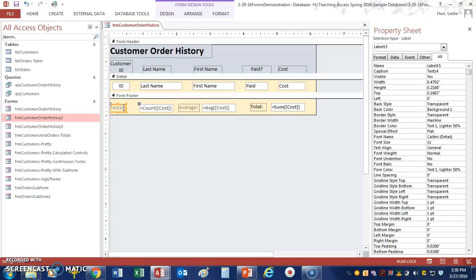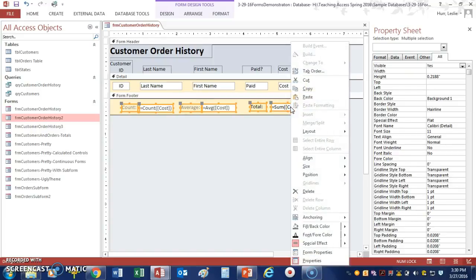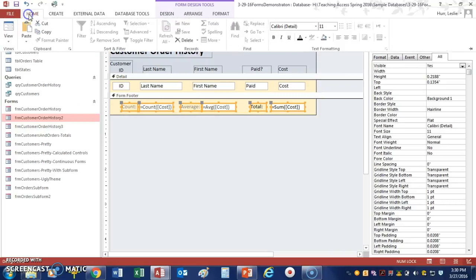So over here I'm going to change the label for this field, and I'm going to say count, colon. And I'm going to go ahead and move this over as well. Move over a little bit. And then I'm going to go ahead and align them. Okay, and I didn't put those two fields in black, so I'm going to do that now.